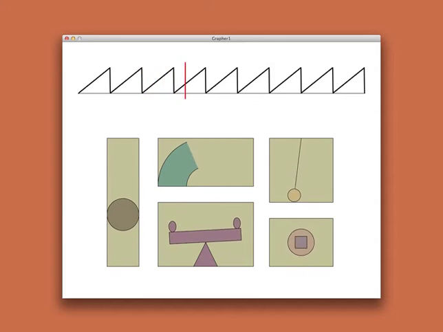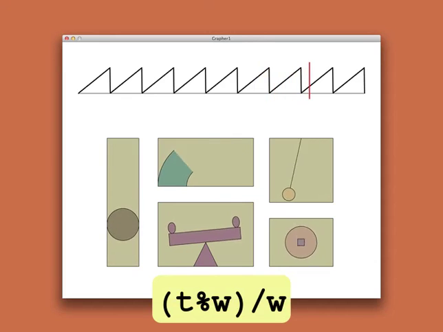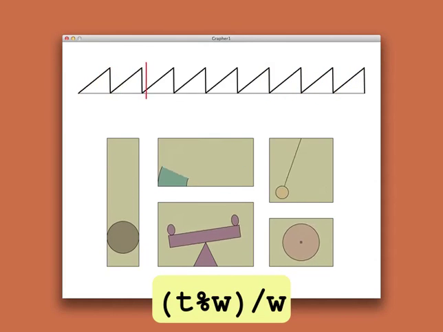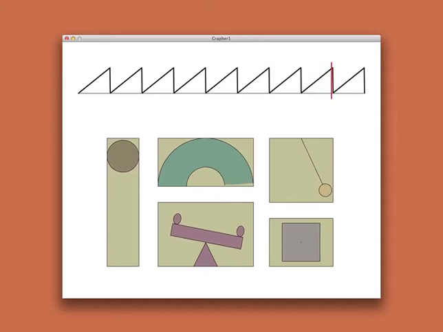So this is the essence of how we create repeating patterns. It's this T mod W stuff. By using the mod, we're able to get back a repeating series of numbers, and then we massage those into some form that gives us an interesting pattern. In the next video, I'll give you the recipes for 5 useful patterns that you can use as a starting point for your own patterns.